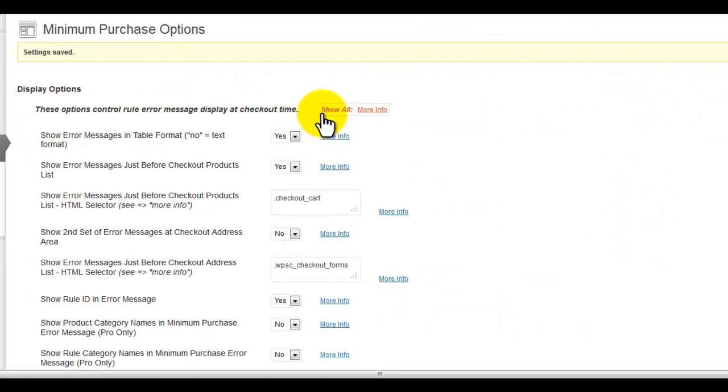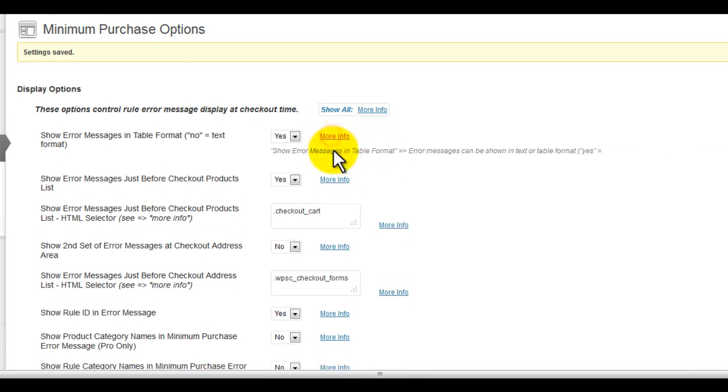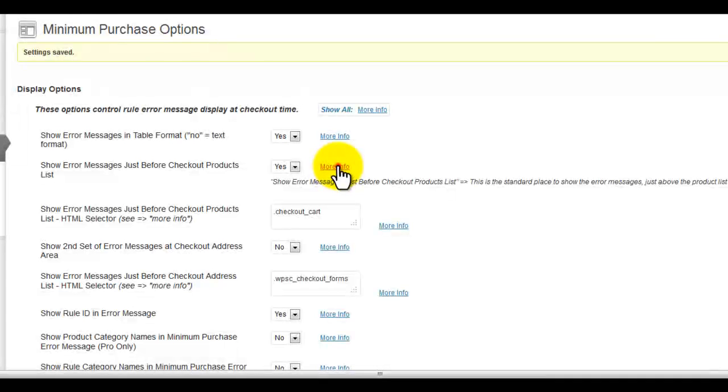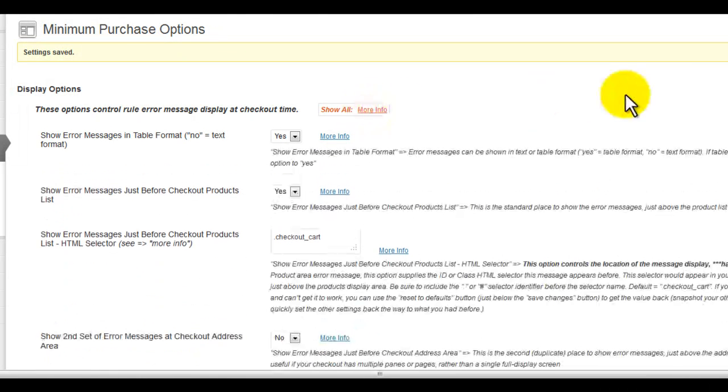The rules options page, firstly, has a lot of additional information available to you. You can look at it by clicking on the more info next to each one of these options, or click show all and you see everything. A little intimidating, but it's a good option to have.